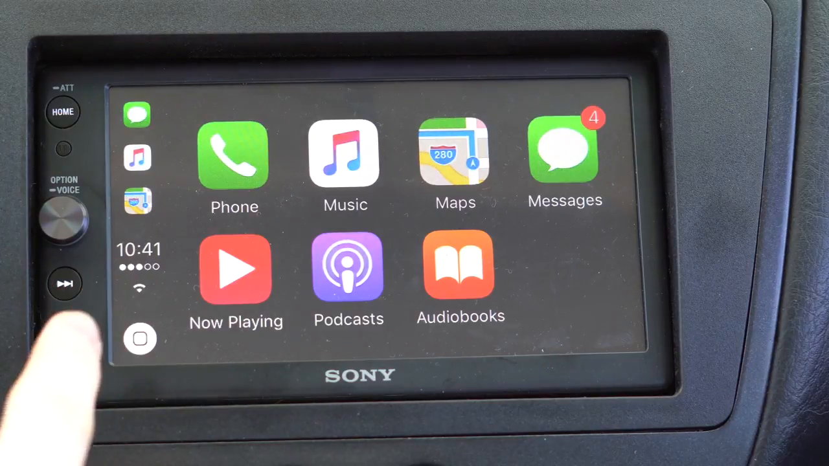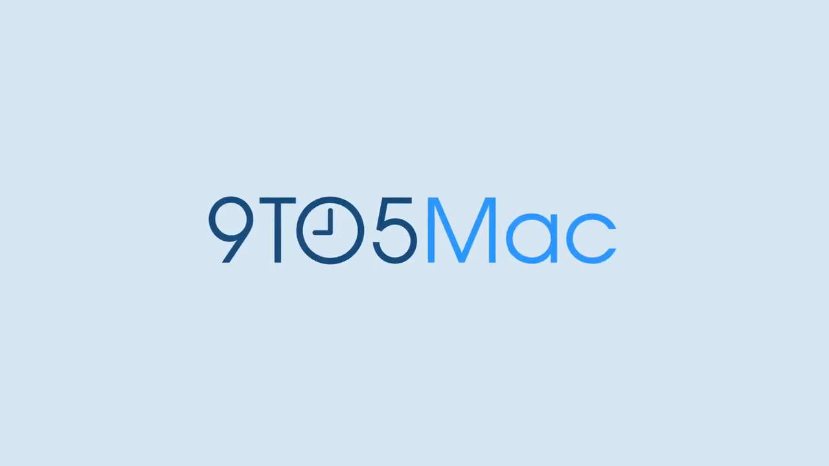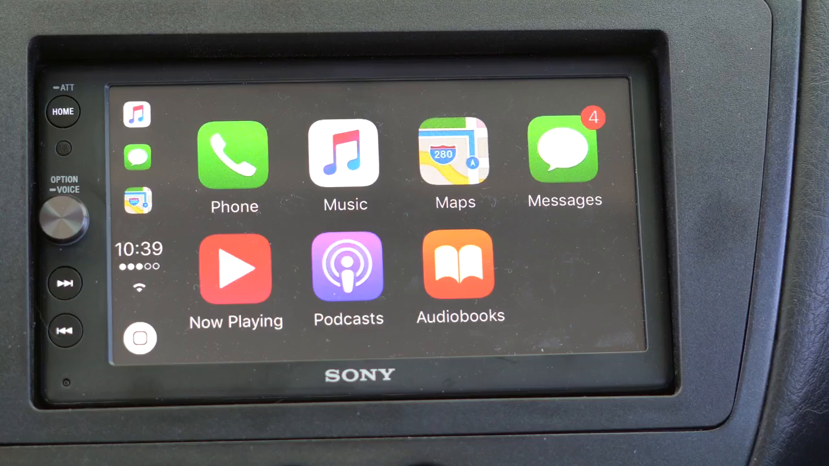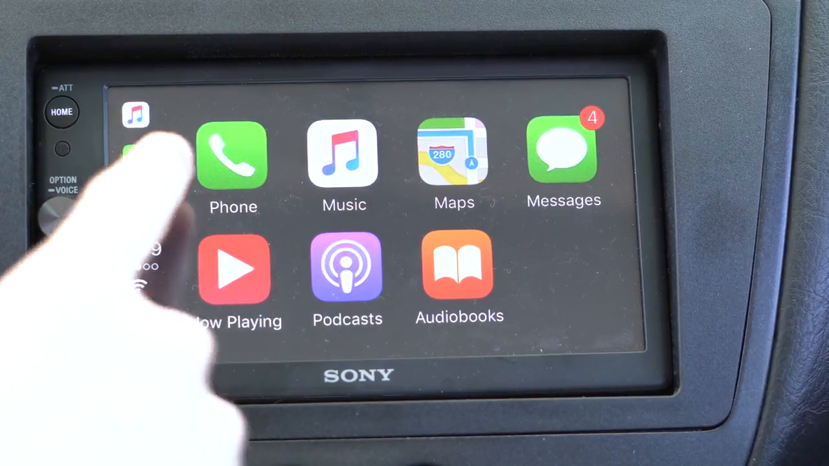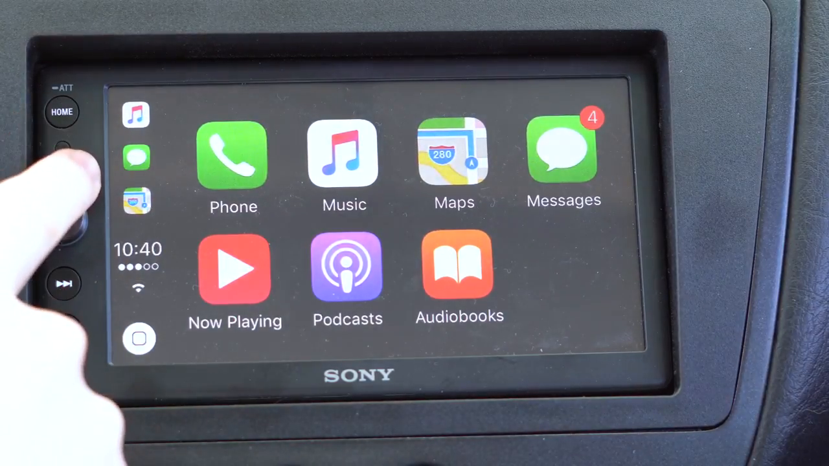with CarPlay in iOS 10.3 beta. This is CarPlay with iOS 10.3 beta, and so you've got a new area over here with 3 app icons.